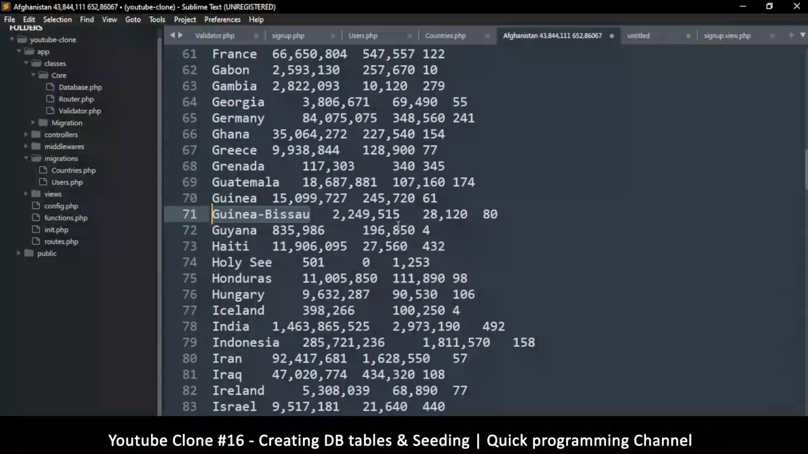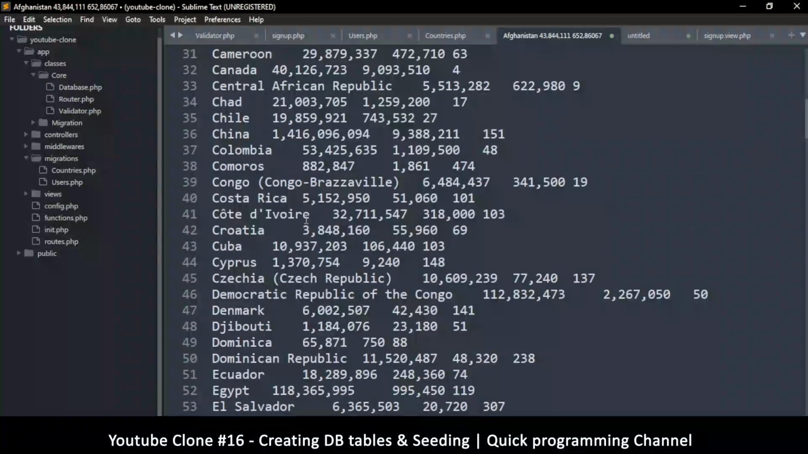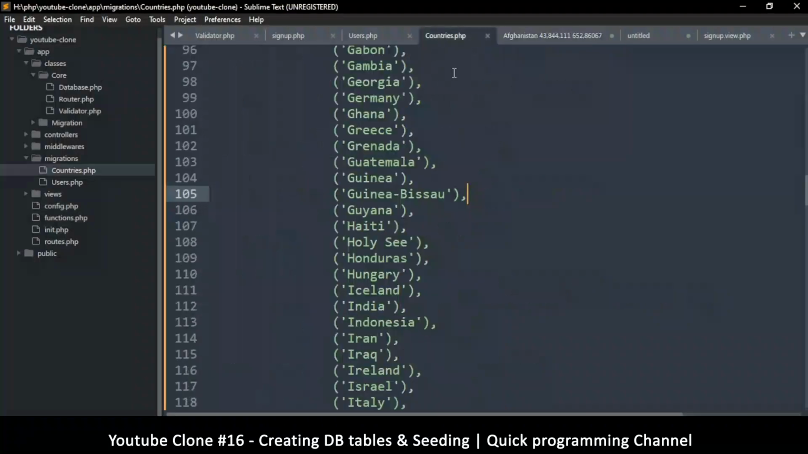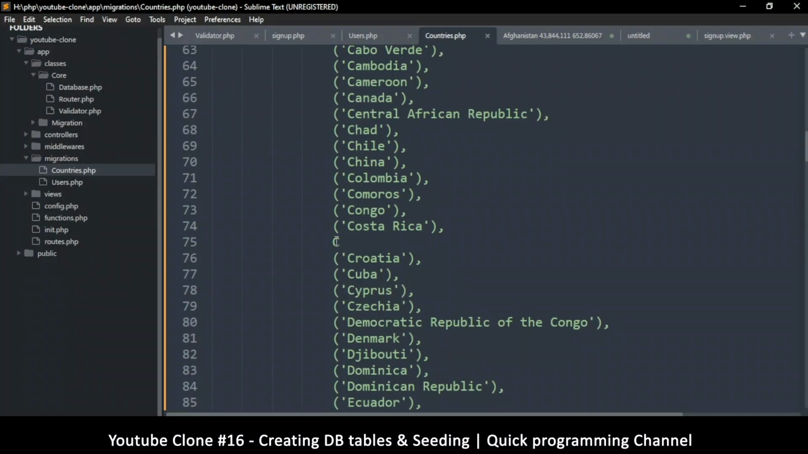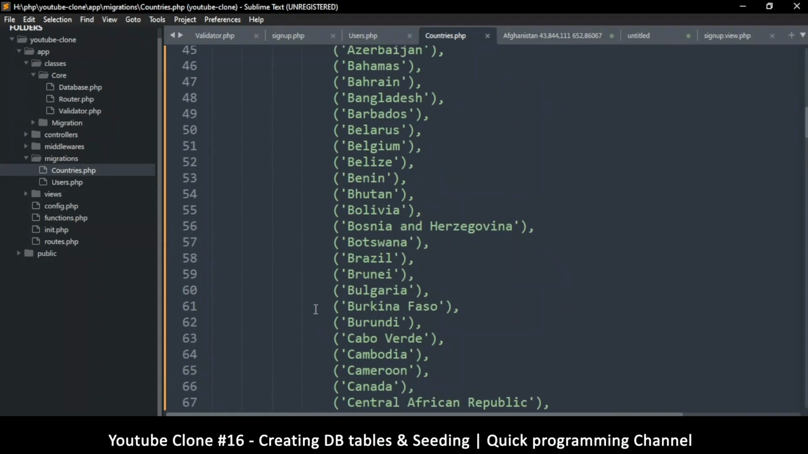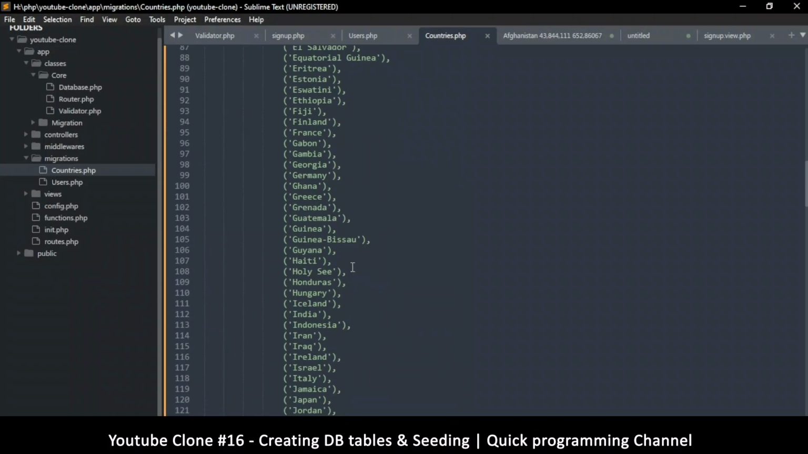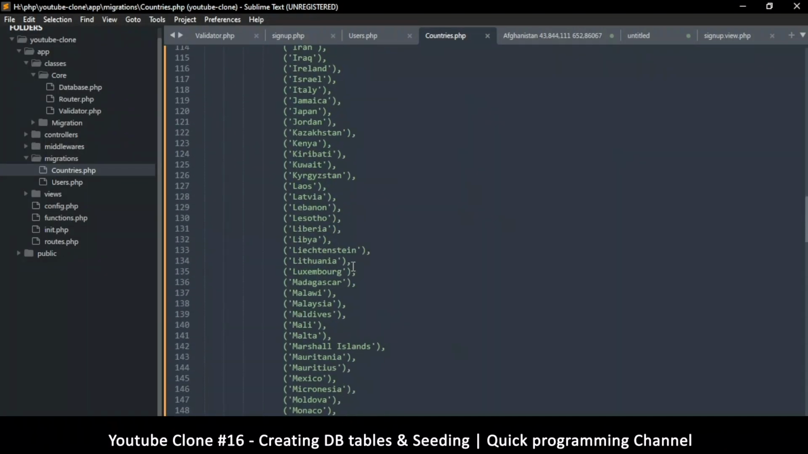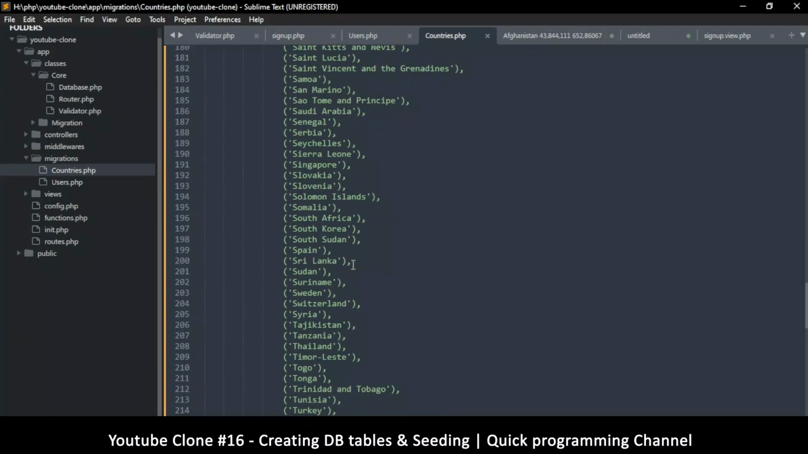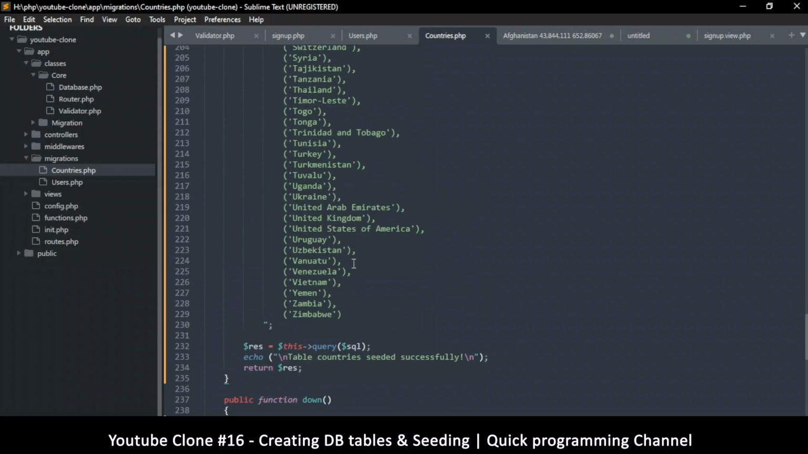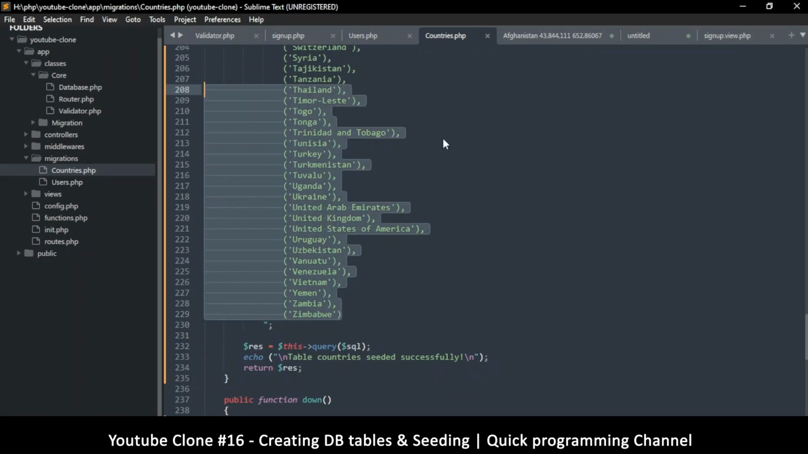Save. And then there's Côte d'Ivoire, or Ivory Coast. Where is Côte d'Ivoire? There we go. Comma. All right, guys, so that's data we can seed right there. Now, if you don't like the way it's going down like this, you can just change this to one line. It's up to you. So let me try running this query just to make sure it actually works.